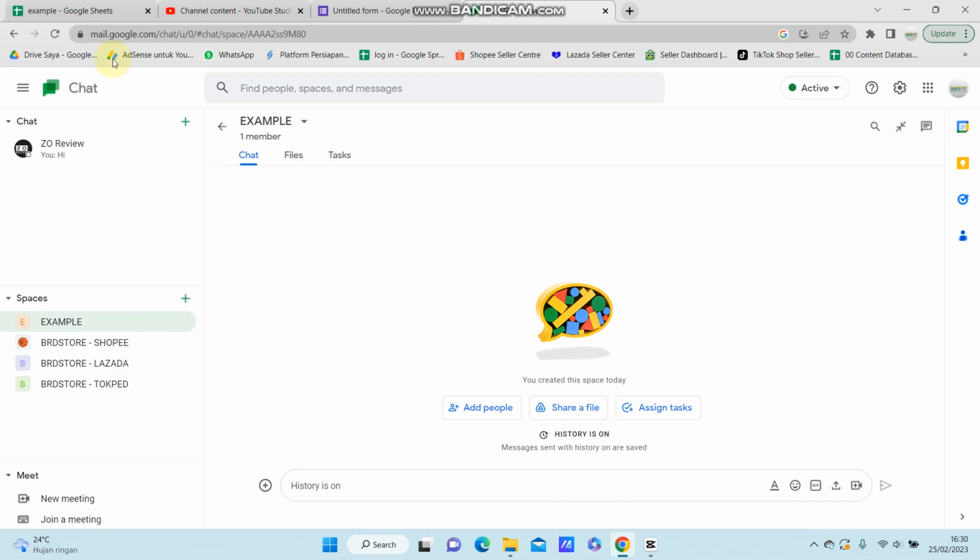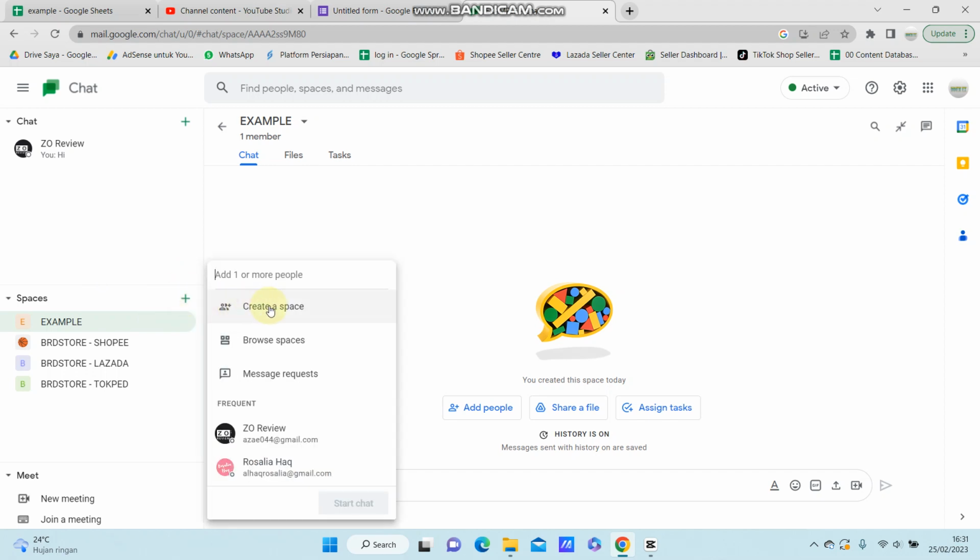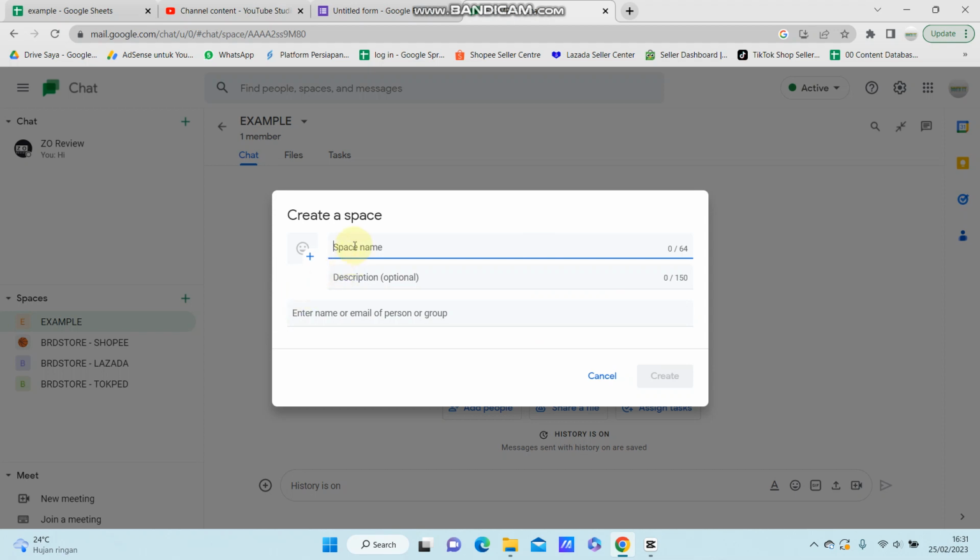Alright, go to mail.google.com/chat and it will appear like so. If you want to create a new space, you can click on the icon right here and select create space. Then create a space name.